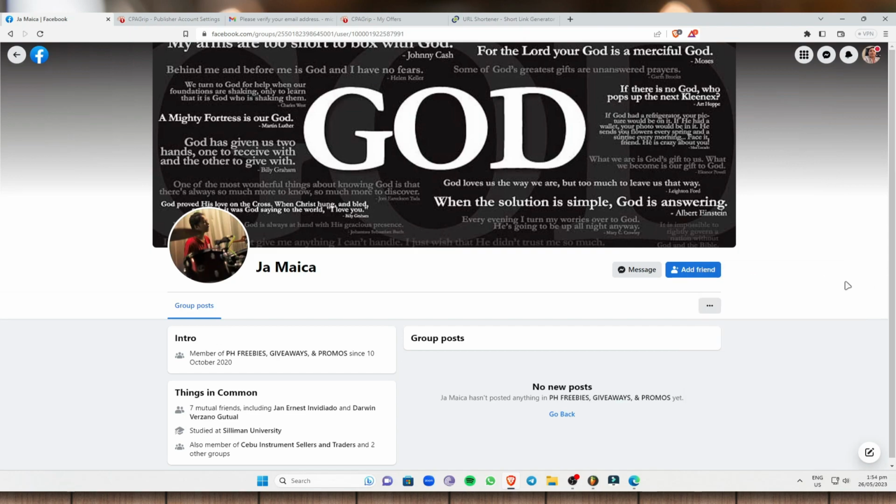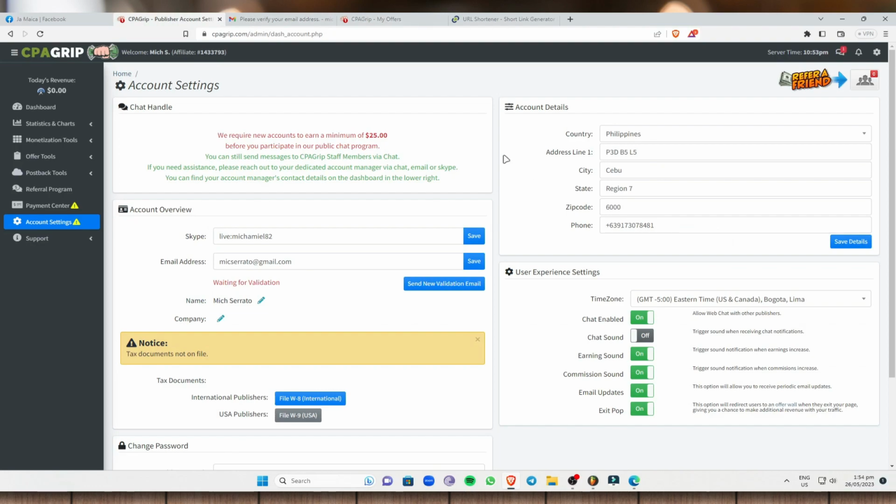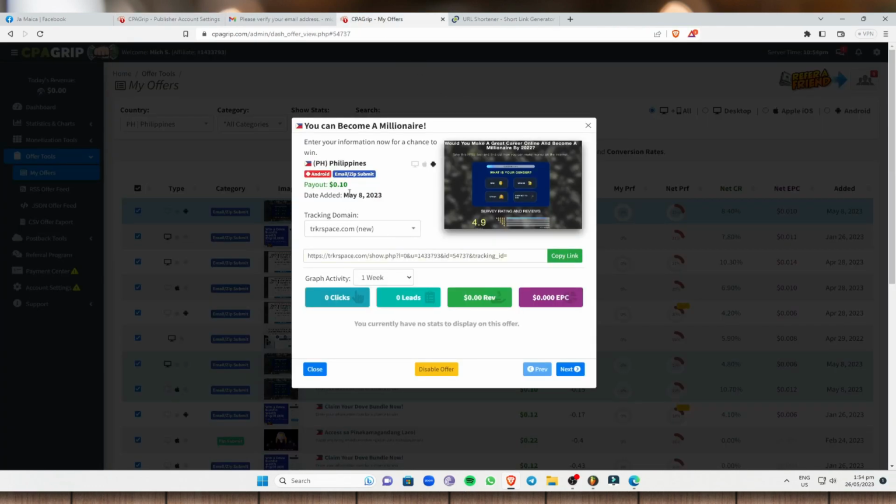Now if you do this for around 100 people or 200 people, and for example around 30 of them will go to the link, you can now earn a certain amount. For that, this is really good right here. You have a payout of 0.10 cents.